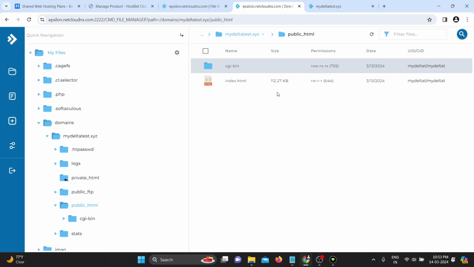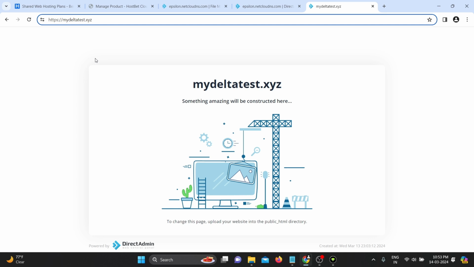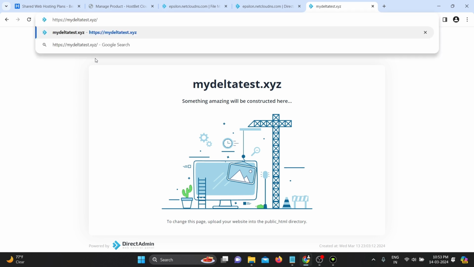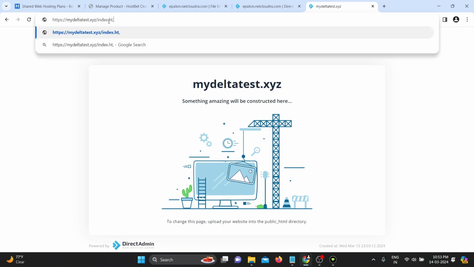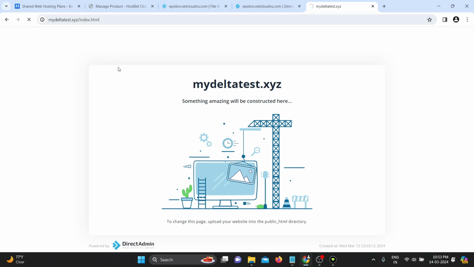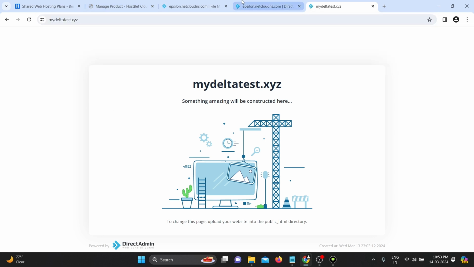And what if you want to access index.php on your website? You have to type /index.php at the end of your website URL. Like, this is our website, and if I want to access the index.php file, if I have that file inside public HTML, then I will type my domain name /index.php. This will open the index.php file. I can also access the index.html file. It will load the same content. You can see this loads the same content as when I open without index.html.